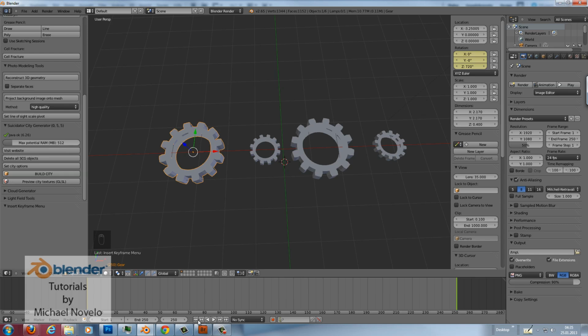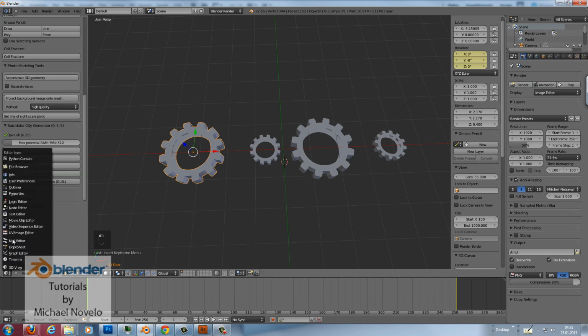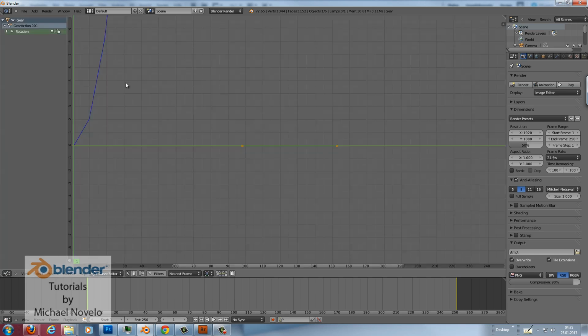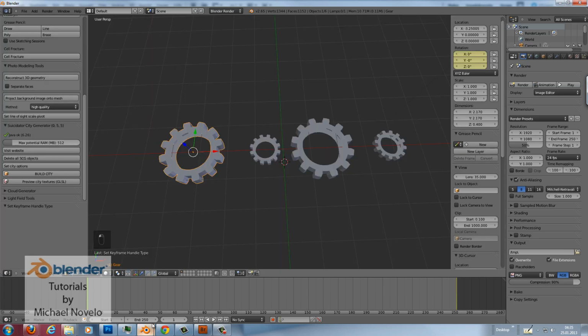Now, when you play this back, the animation starts slow, becomes faster, and slows down again. To prevent this behavior, we go to the graph editor, select the Z-axis curve, type V and select Vector, and when you play it back again, the speed is evenly distributed over the whole animation.